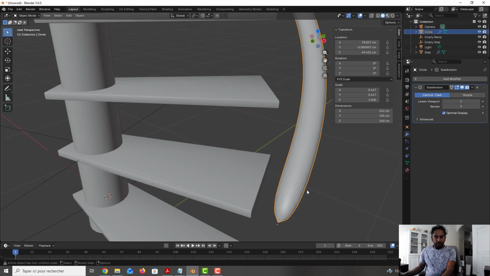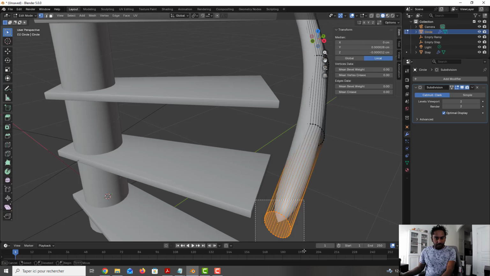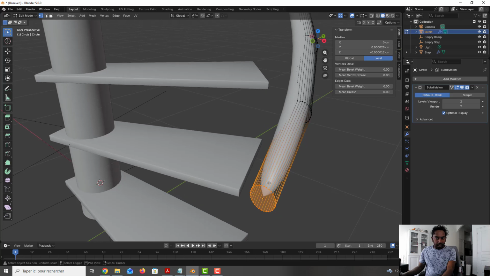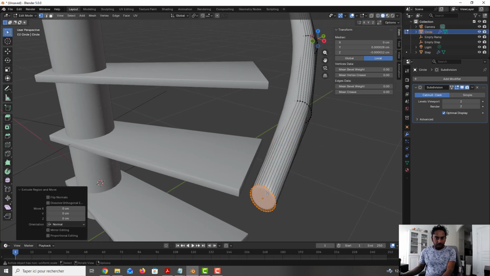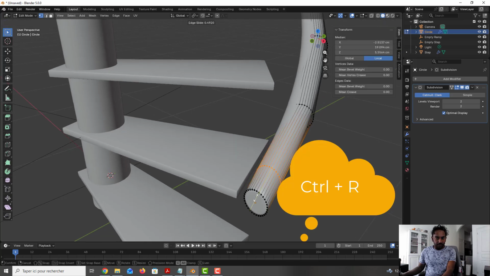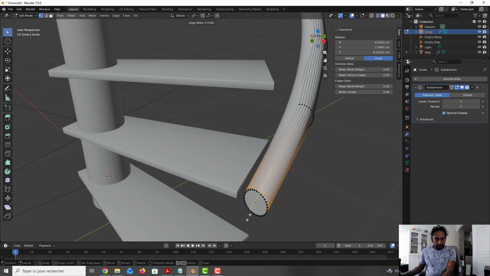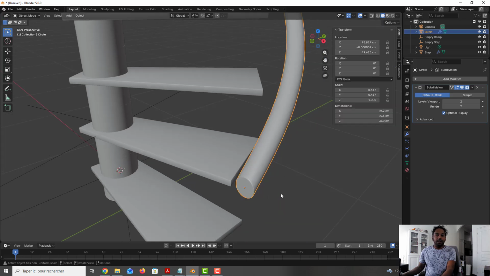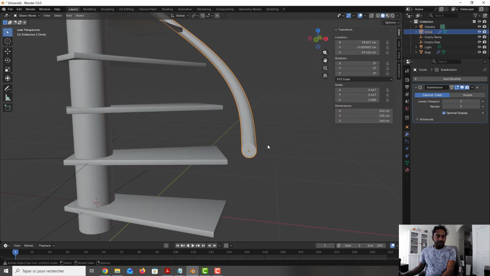And after, you take the object at the end and we do an extrusion. So S to scale a little bit smaller here, and we can do some cuts, Control R like this, to have the end of the stairs.